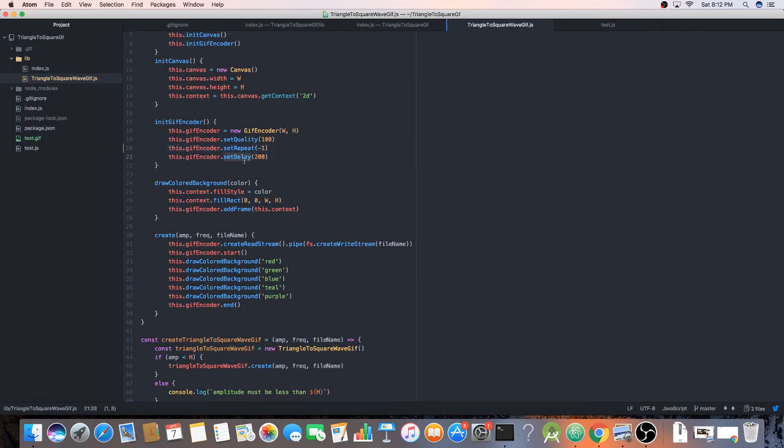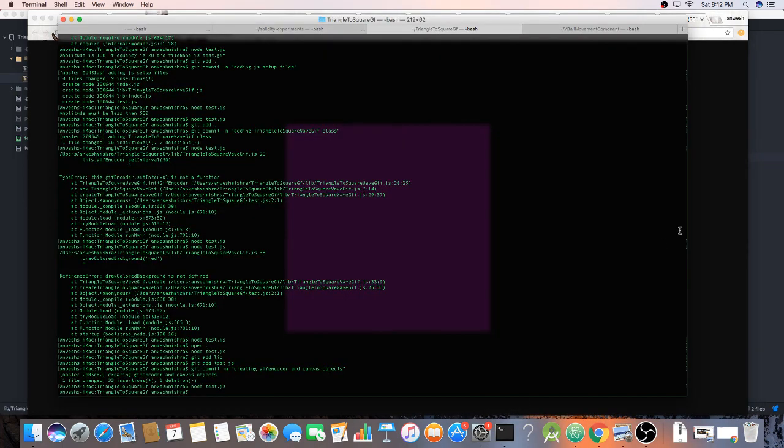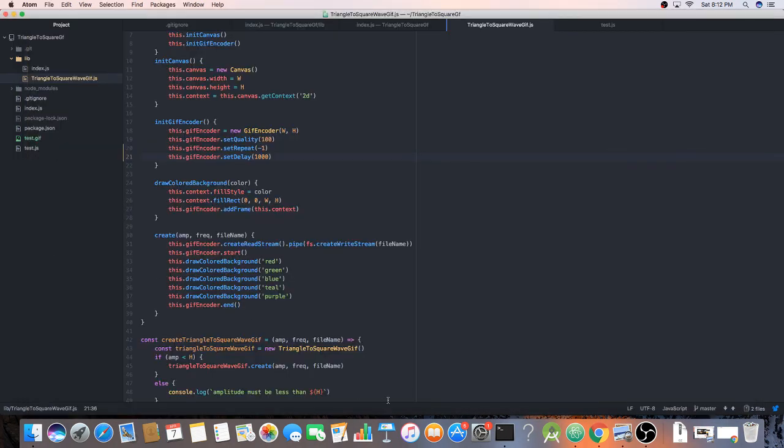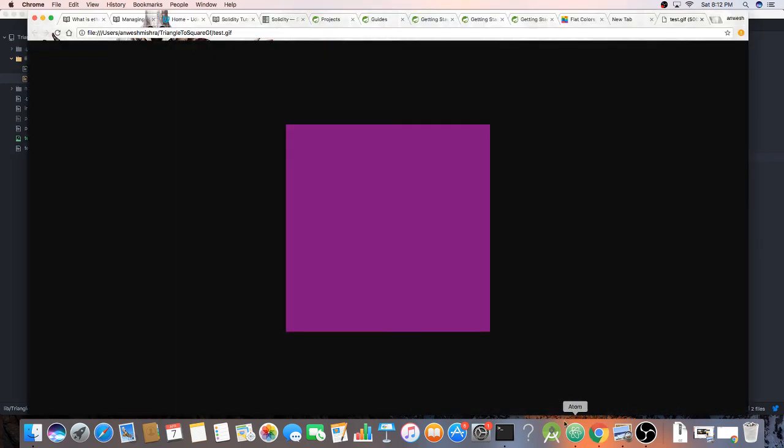Set delay helps us set the speed of the GIF. Suppose I set this as 1000. Each frame will have a delay of 1 second. So set delay means delay between frames. Frames are whatever you're drawing. Okay, now it is much slower, or no, it won't be slower yet because we haven't created the GIF. If you run node test.js, it will create a GIF for you, and if you refresh it, the speed will be 1 second now.